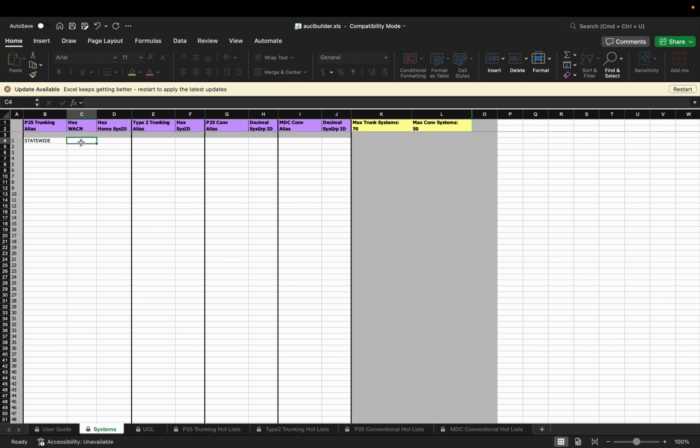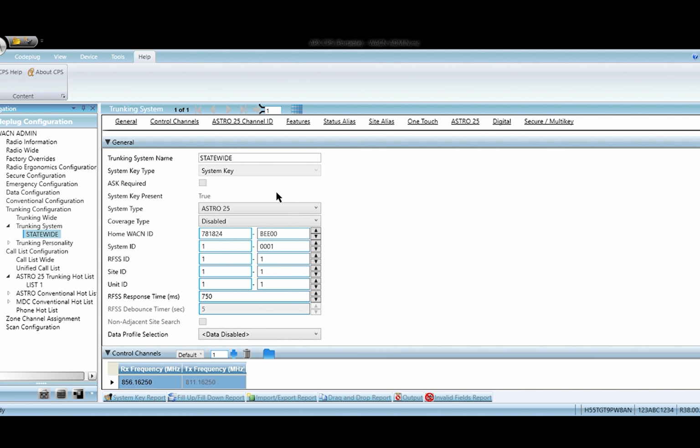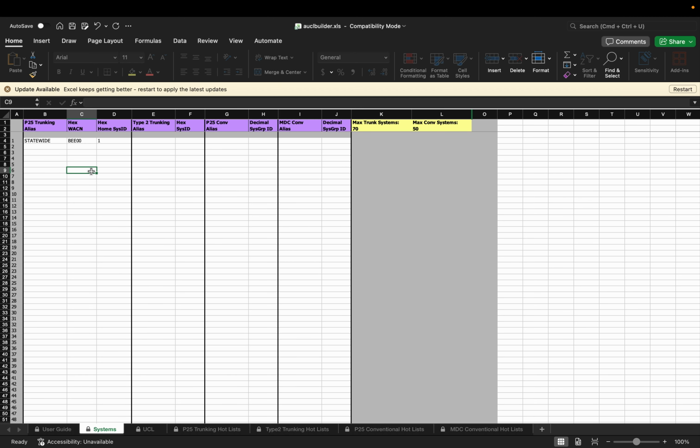Then we are going to need the WACN, which for most Motorola public safety systems is going to be BEE00, but you can confirm that again in the programming software. You're also going to need the system ID. This is probably going to be different for you guys. For me, it is just one. Again, if we look over in CPS here, you'll see the WACN is right here, and your system ID is just below it. Now that we have the system type set up, if you're doing a type 2 trunking system, P25 conventional, or MDC signaling, all that data will be entered on this page.